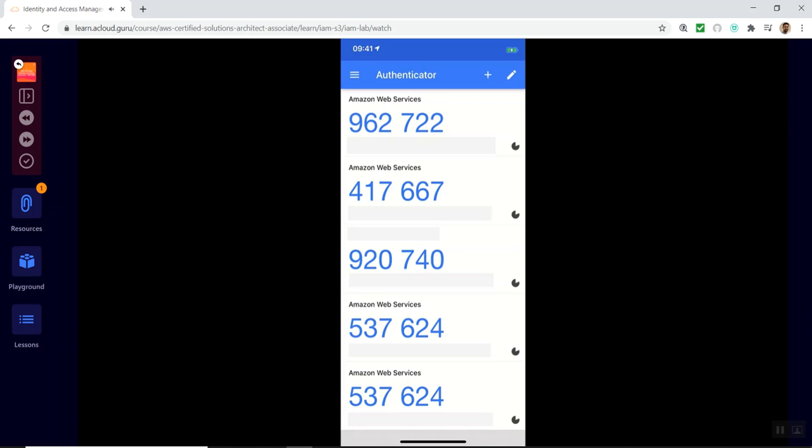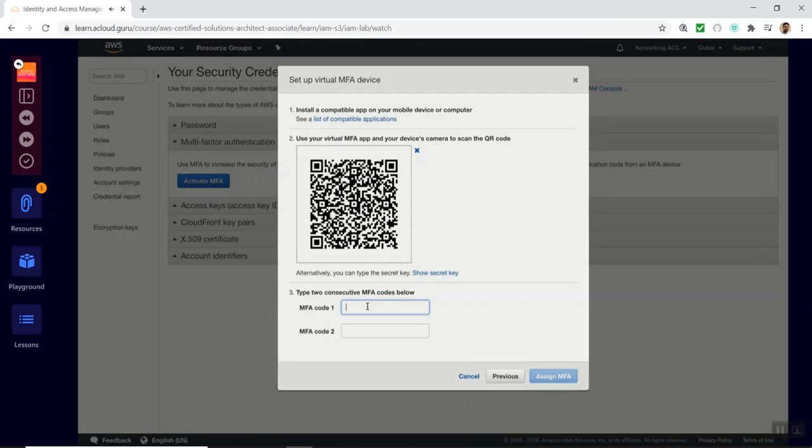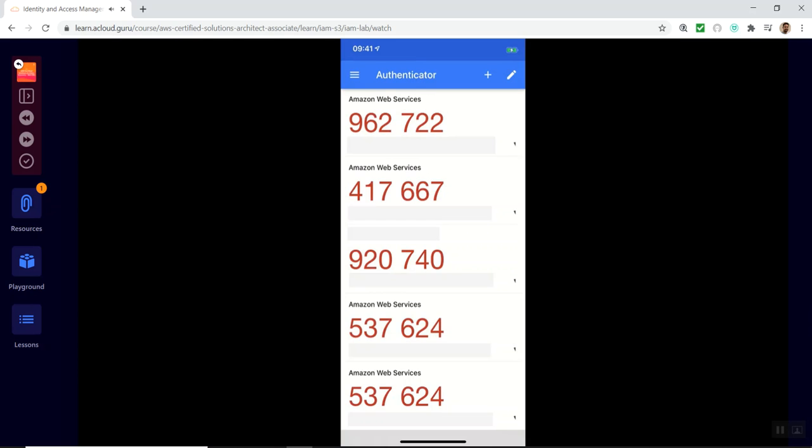And then all I need to do is go ahead and enter in my MFA codes in here. So I'm going to go ahead and do that now. It's 537624, and then I'm just going to wait for this MFA thing to change. And my MFA code's about to change, which is why it's gone red. And now I'm going to type in the new one, which is 770 and then 626.